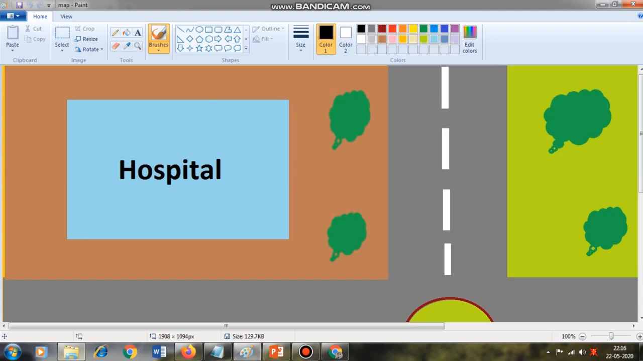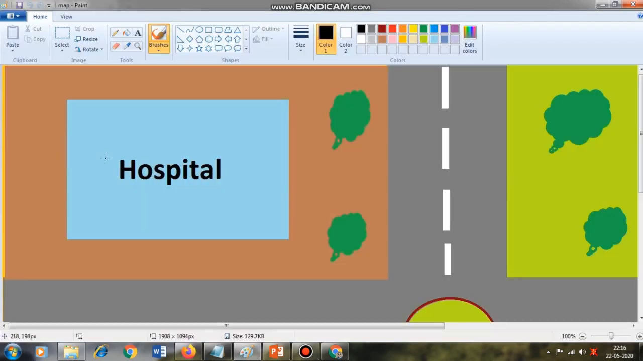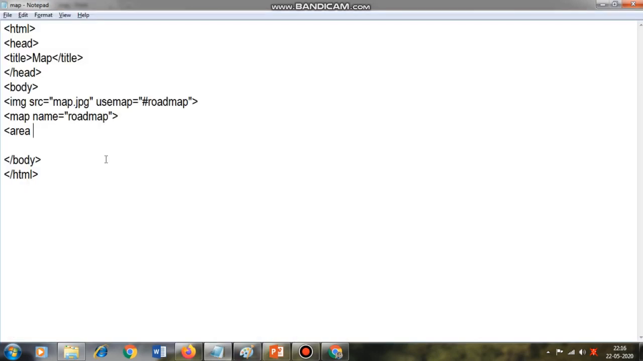Okay. Now just see. I go to the Notepad program. Here I have to specify the areas. Which objects are there? Hospital, temple, block 1, block 2 and one more thing. Right? So how will we specify? The first rectangle is the hospital. So I type here area. I use the attribute shape. What is the shape of that thing? Rectangle. So I will use the value RECT, not the full word rectangle, just rect.